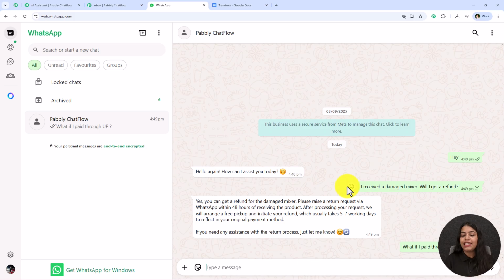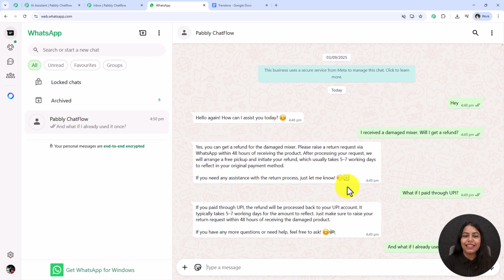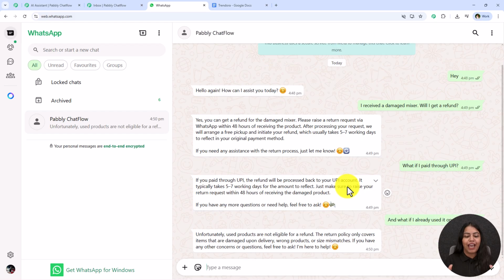And once I send this message, automatically the reply will be generated, and as you can see over here is the reply, and it is solving my this query too. Now let's ask another question, what if I already used the mixer once, and I'm going to send this message, and once I send this message, yes, you can see automatic reply will be generated. It says used products are not eligible for refund. So yes, you can see within seconds and in real time this AI assistant is solving all my user queries related to refunds and returns.